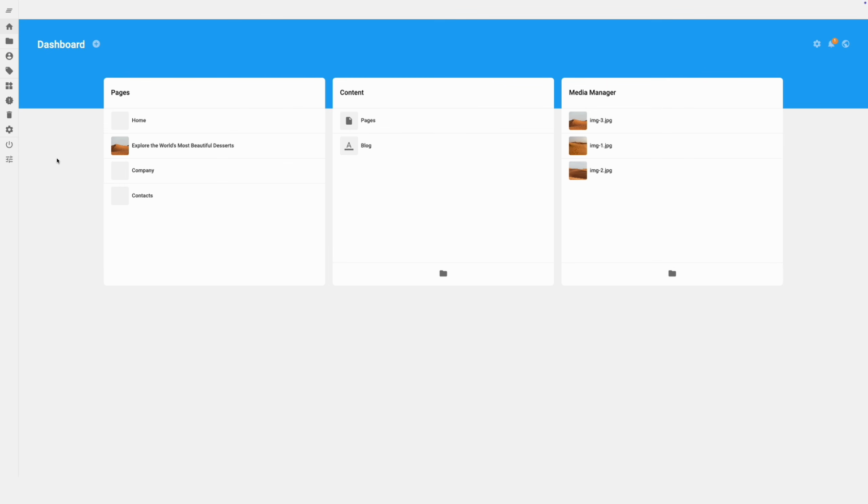To export your entire website with all pages and apps, go to Options and click Export.